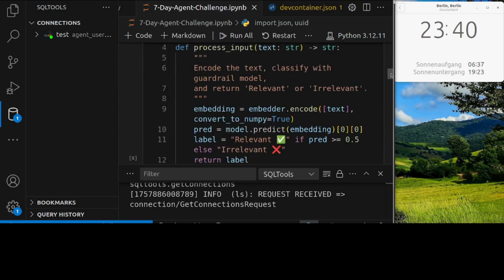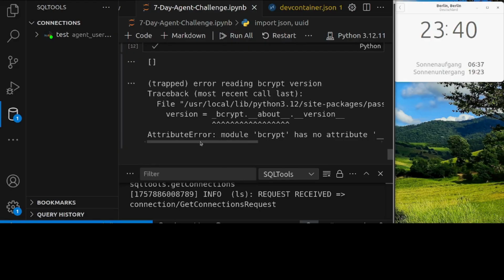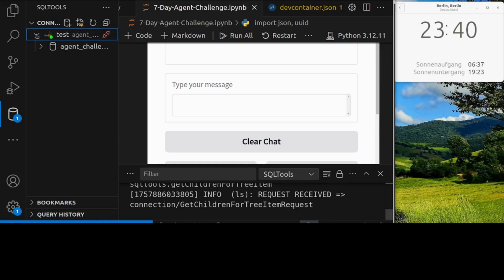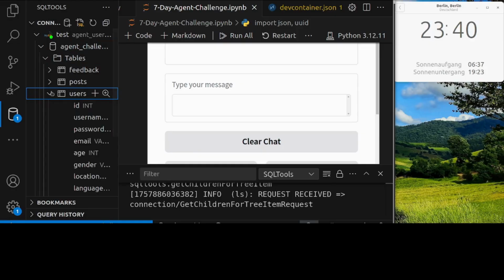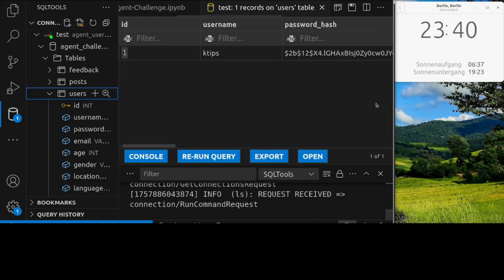We want to understand why the user ktips got access to the chatbot, even though the database was supposed to be empty. Let's check if the users table is still empty. To do that, head over to the left panel, open SQLTools, select your database, then expand tables. From there, open the table we care about, users. Next to the table name, you'll see a search icon. Click it, and that immediately shows you the contents of the table.